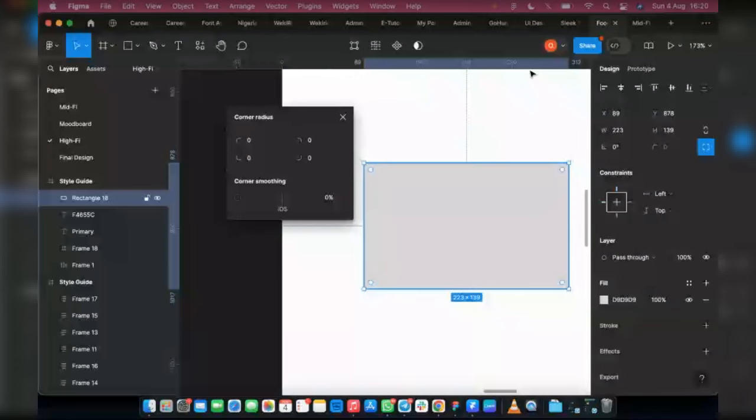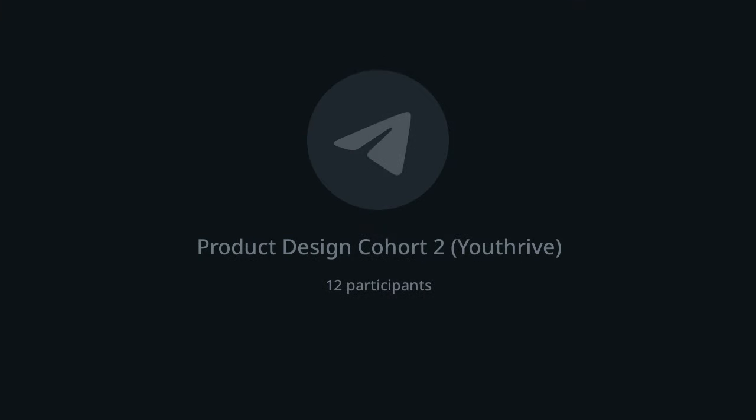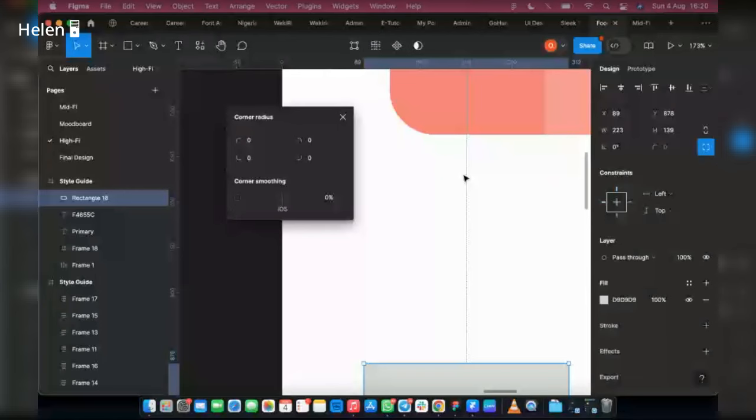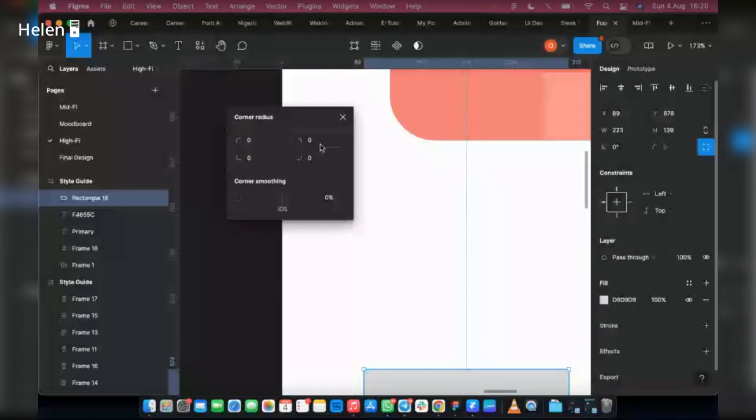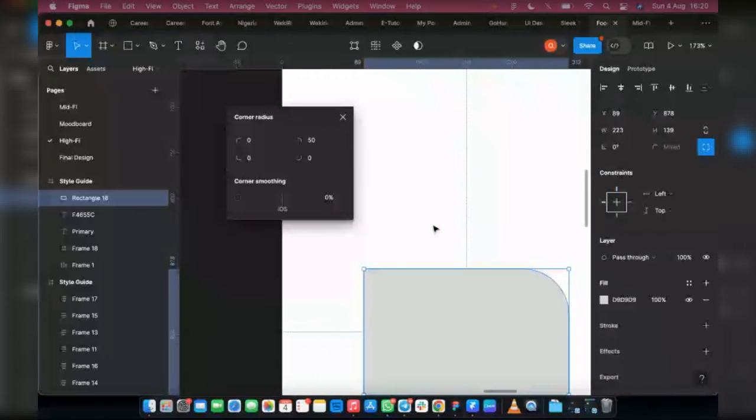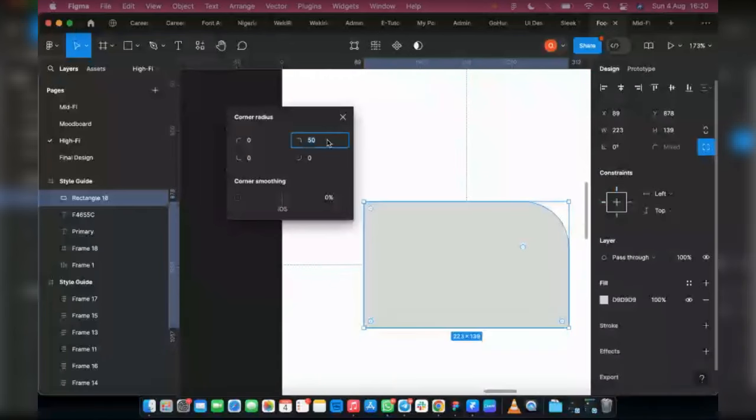So I'm just, we're already using 50, but since this is actually looking smaller, I don't think we're going to use 50, because if we use 50 here, it's actually going to be very, very curvy. So I'm just going to use 20 here and 20 here.